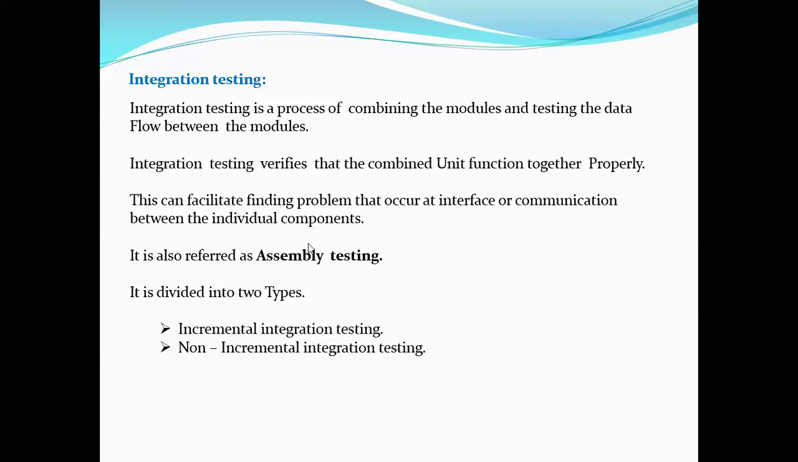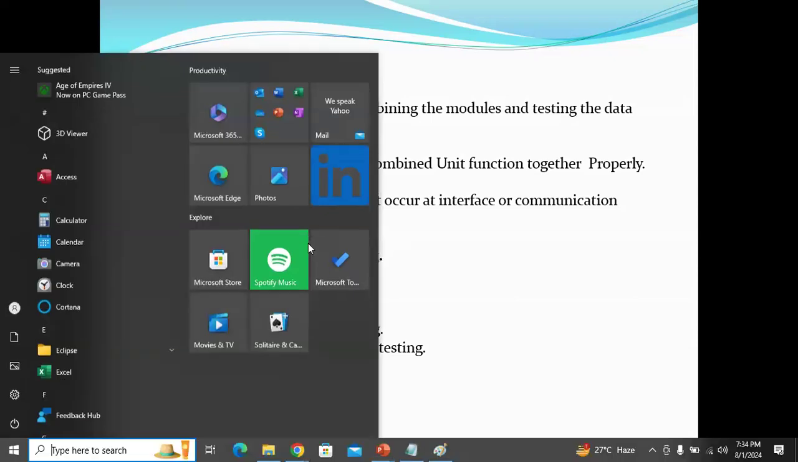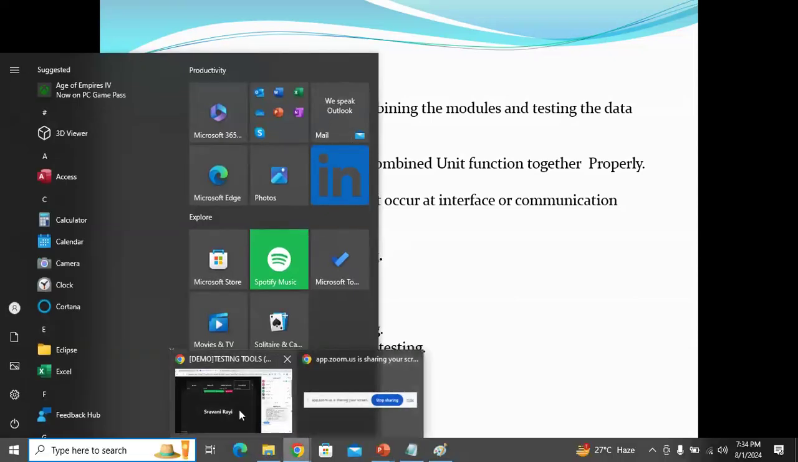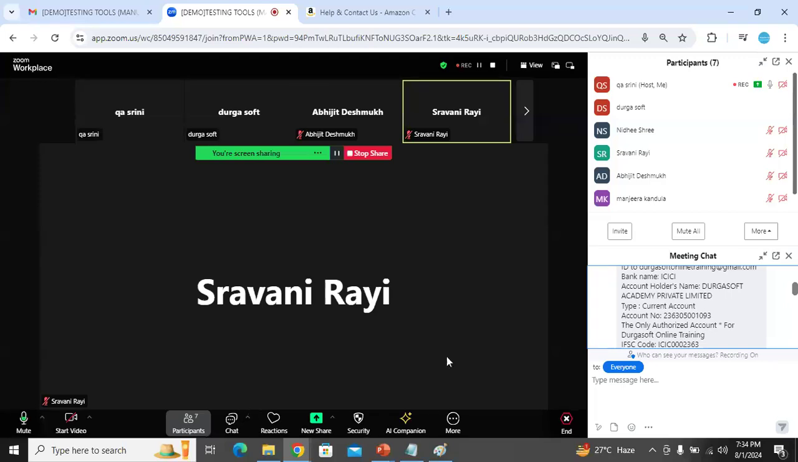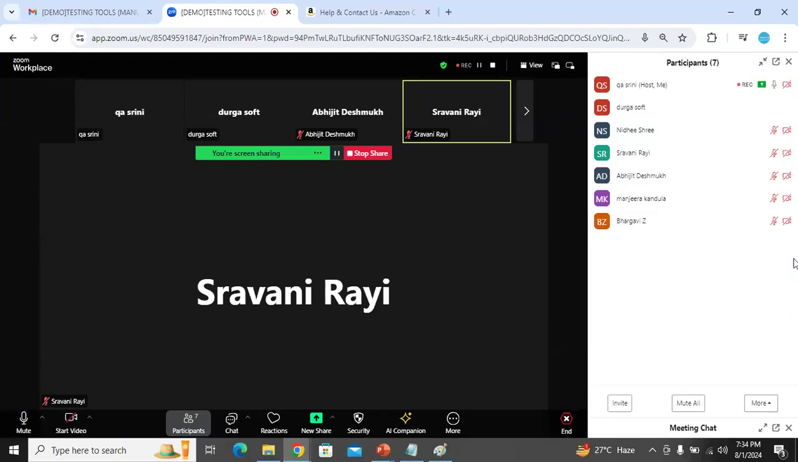You can easily explain in the interview what integration testing is: combining two modules and checking whether the two modules are communicating properly or not. How do you check? You just click those links and see whether both have proper communication. You need to check. Such things we call integration testing.